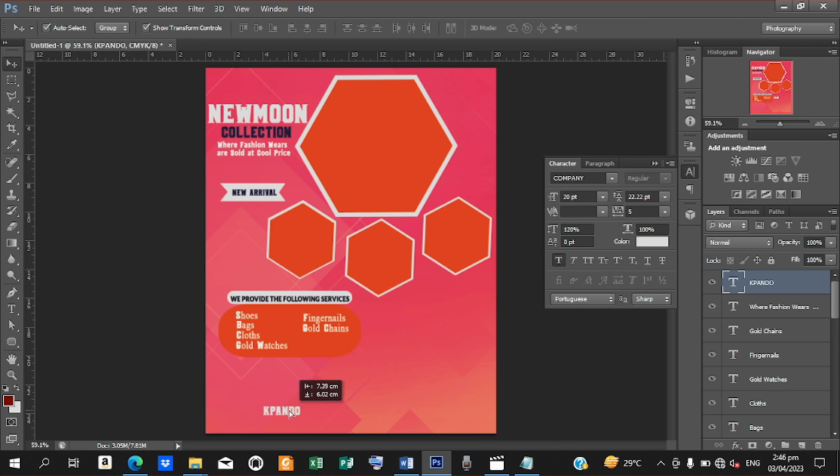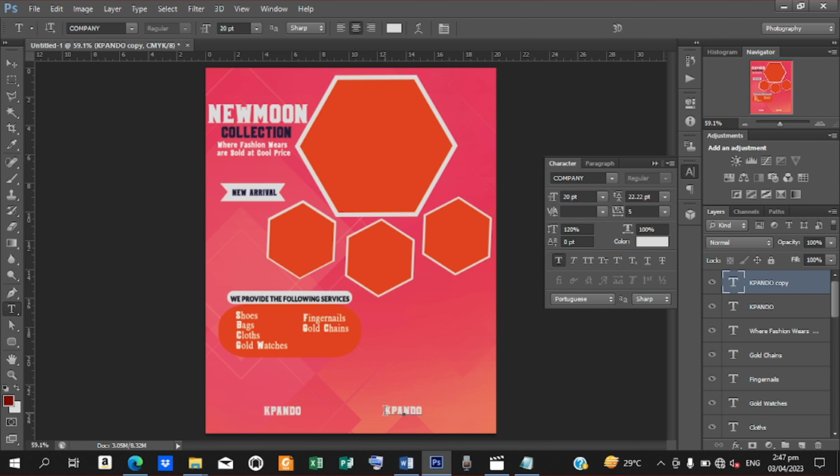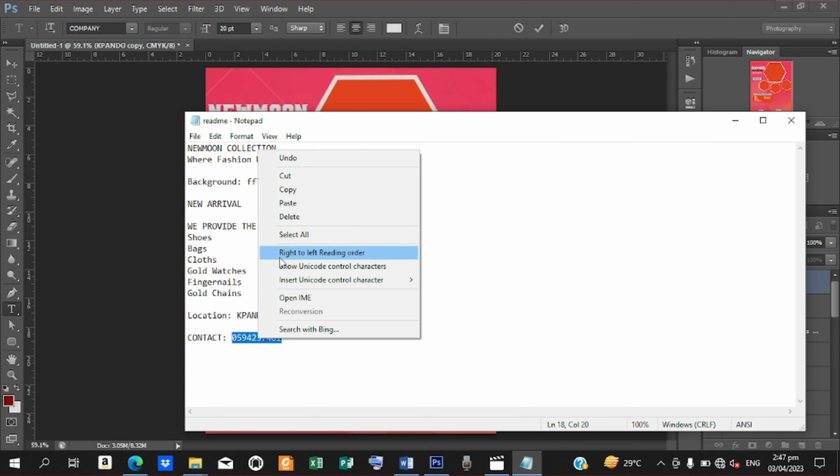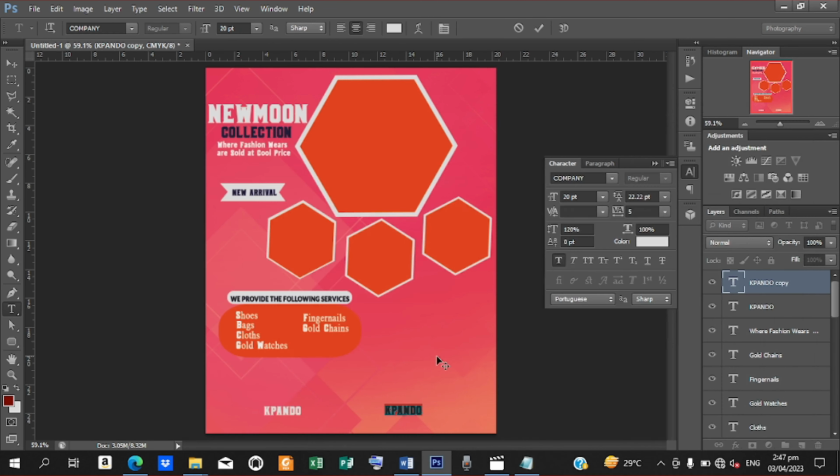Come to the down part here, Ctrl J to duplicate that, highlight this, copy the contact, copy this, then Ctrl V to paste that over here.